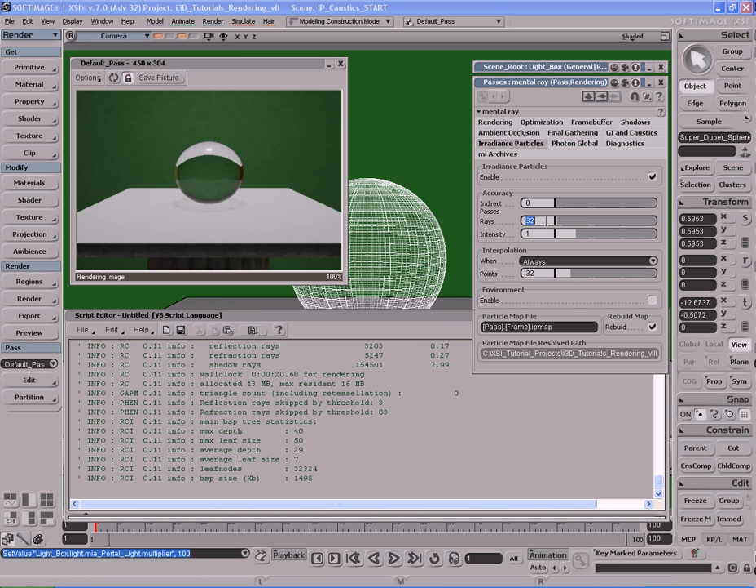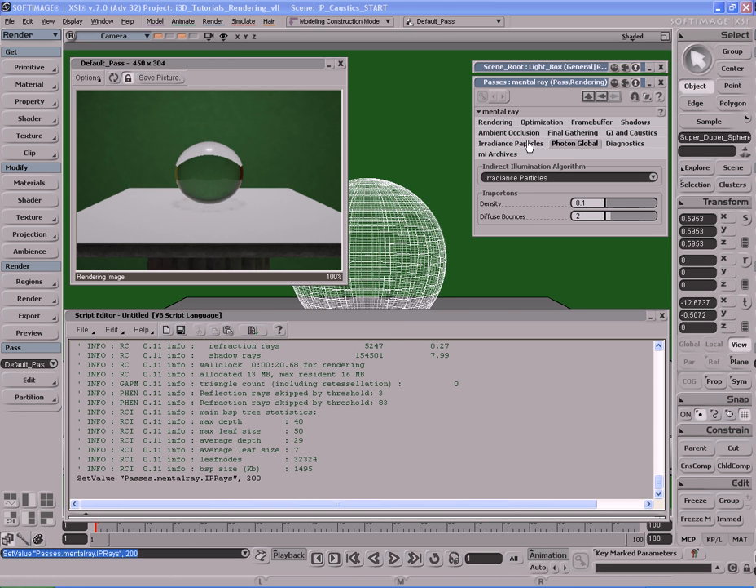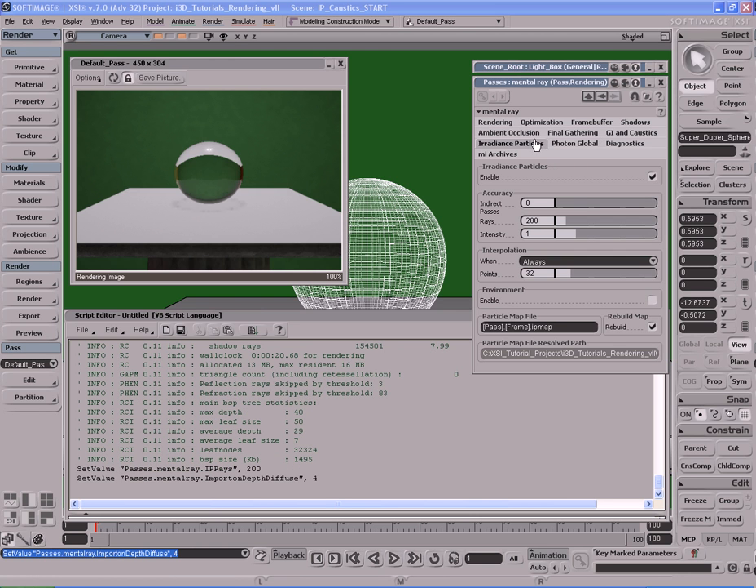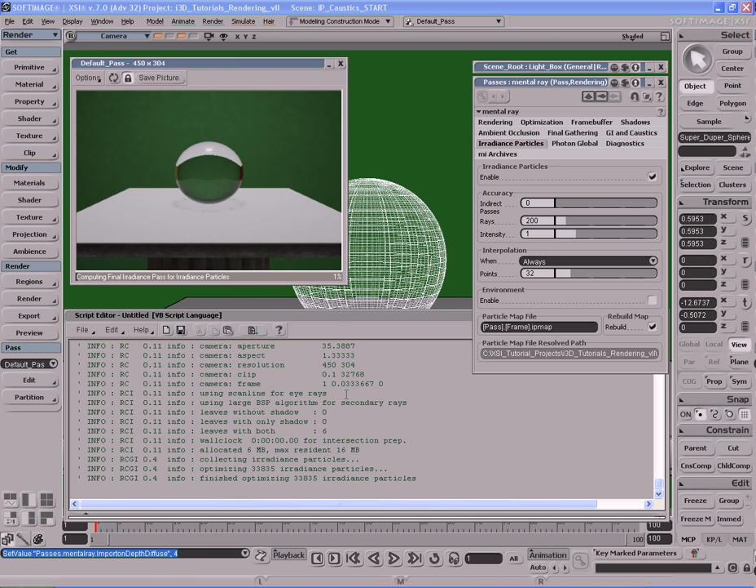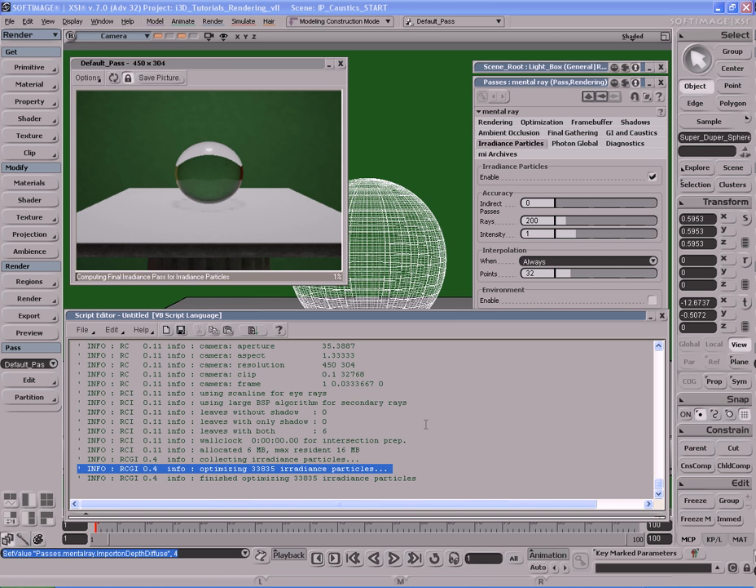Okay, so we have the IP map already pretty much computed for us. There it is. What I'm going to do is increase the amount of rays. So let's go with something much higher. Let's go with about, I'm thinking 200. Yeah, I think I'll just go with 200, and all these other settings look perfectly fine. You know what? I might increase the diffuse bounces to 4. And let's re-render that out. Now it's up to 33,000 irradiance particles. Of course it increased because we increased the diffuse bounces from 2 to 4, so we get more importons fired into our scene.